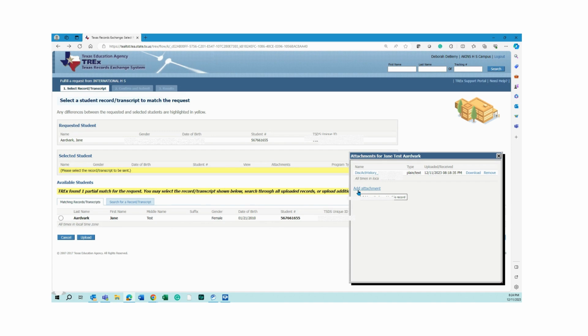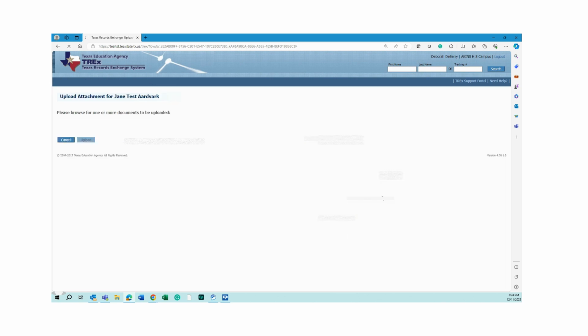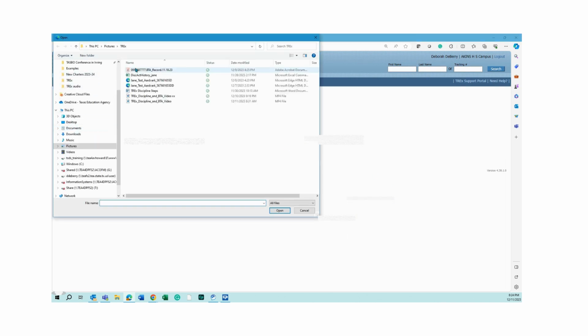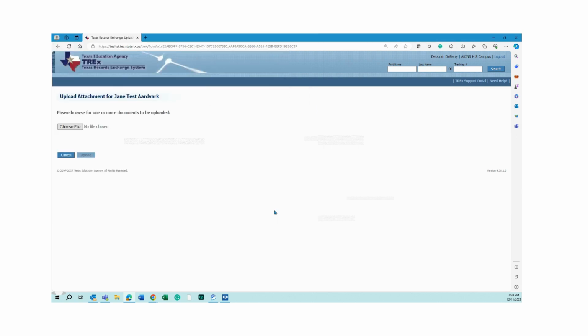In my example today, I have a PDF document with the BTA information that I have saved in my TREx folder on my computer. So I will click Add Attachment, and then I will browse to find that file. Here's my BTA documentation information. So I'm going to open it and then verify that I pulled in the correct file and click Upload.